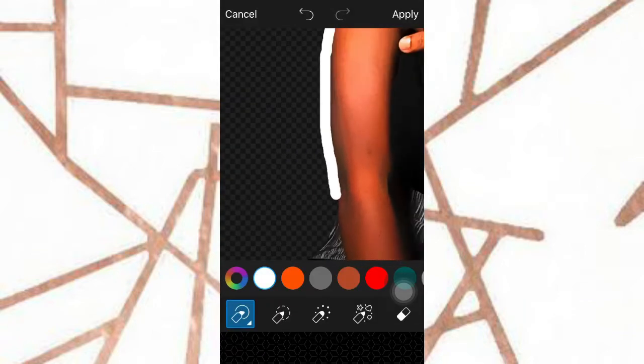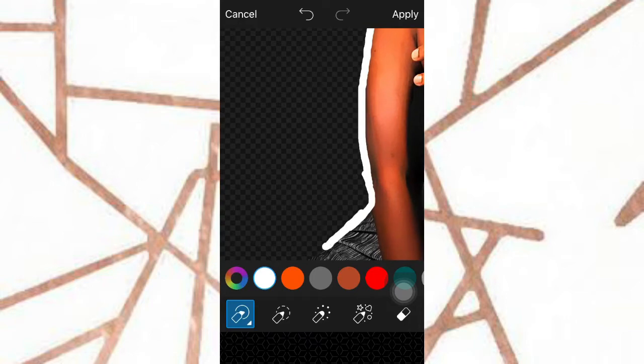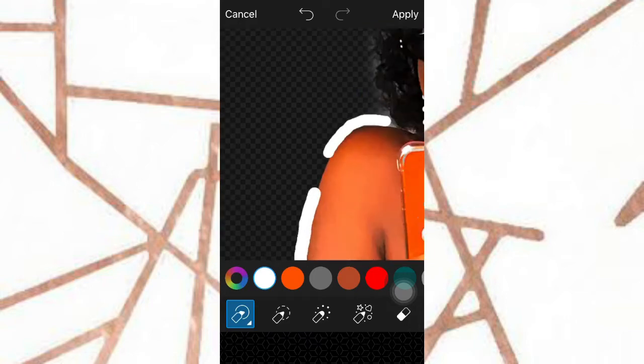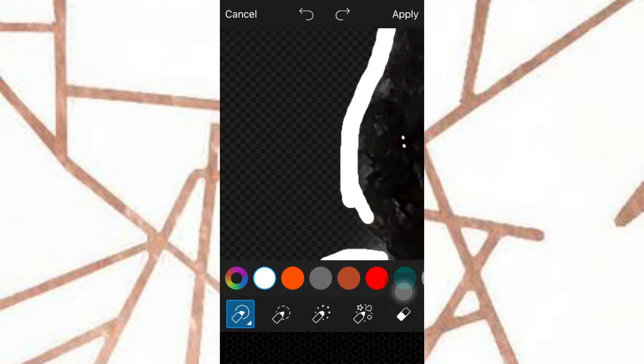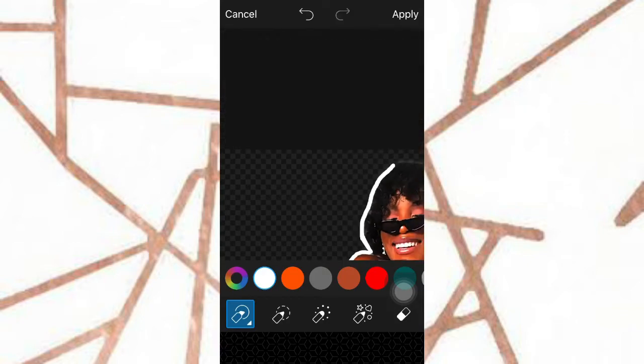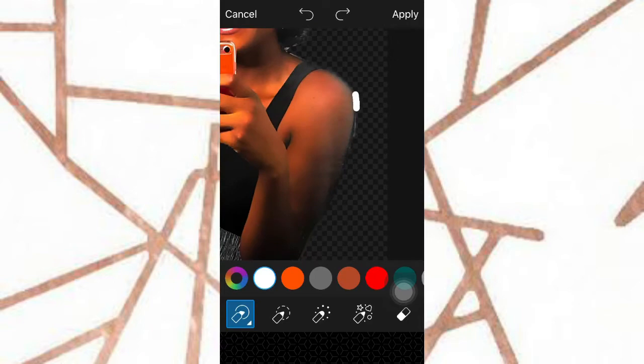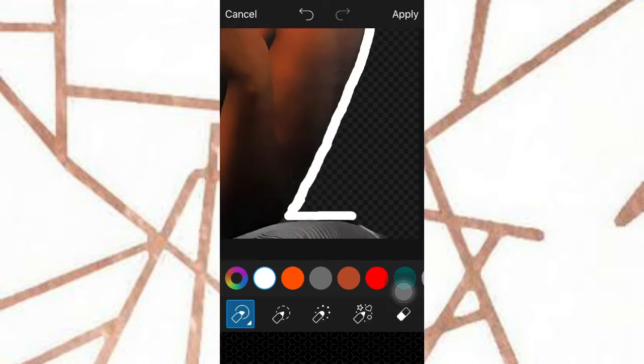Now I'm going to say that this tutorial is completely free. All the apps I'm using here are completely free, no watermark, no need to pay, and we'll be using VN, PixArt and Background Eraser to do our editing.